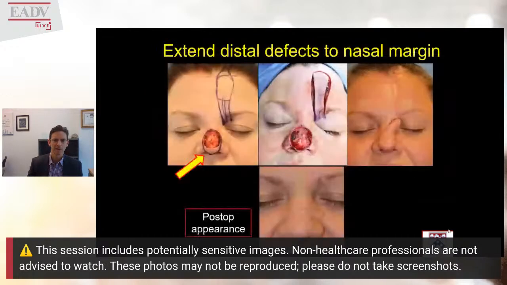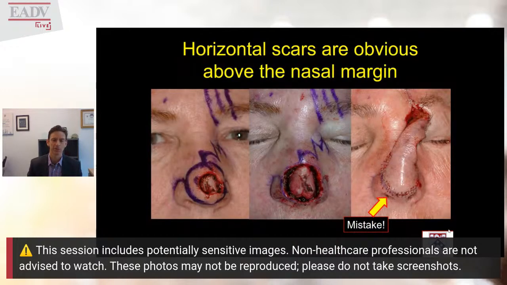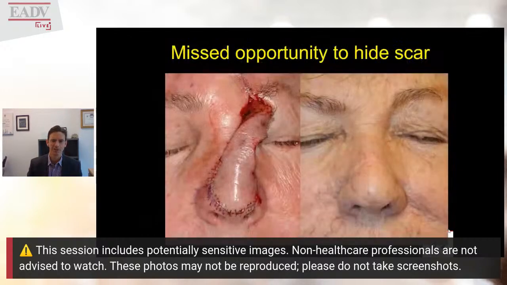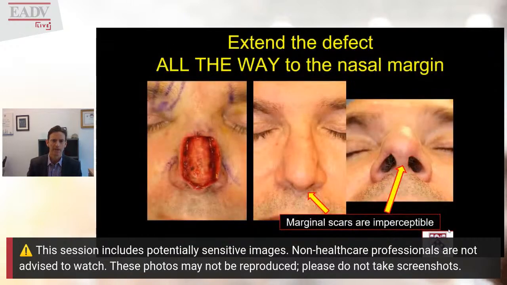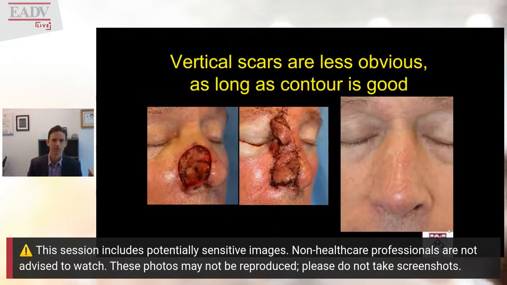So first step, let's make the template. If the defect is near the distal nose, extend the defect all the way to the margin of the nose. A marginal defect is less noticeable. And this is an early case I did where I did not extend it all the way to the margin, and you can see that she has a noticeable horizontal scar. So as an example again of extending all the way to the margin, the marginal scars are imperceptible.